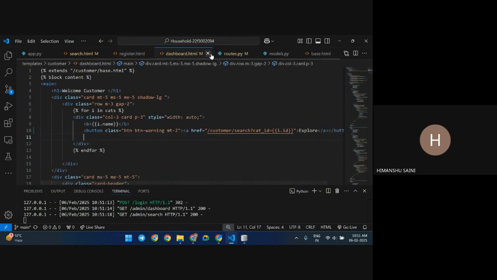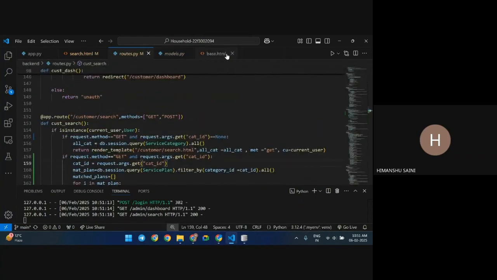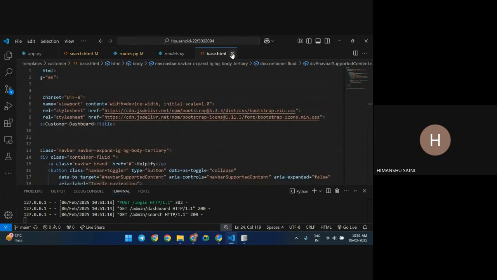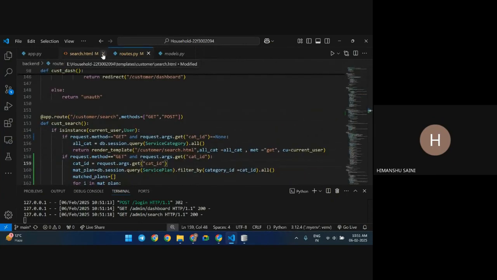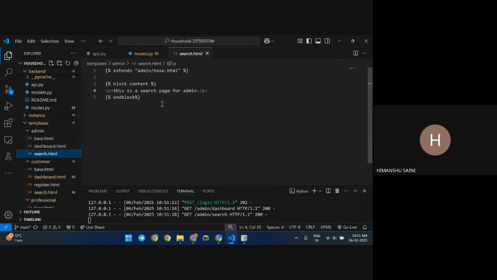So I'll just remove all the HTML for customer specific. I remove this also. Model PI I will need. This is customer base, I don't want this. This is what I want. And now I'll open admin search. This is the admin search.